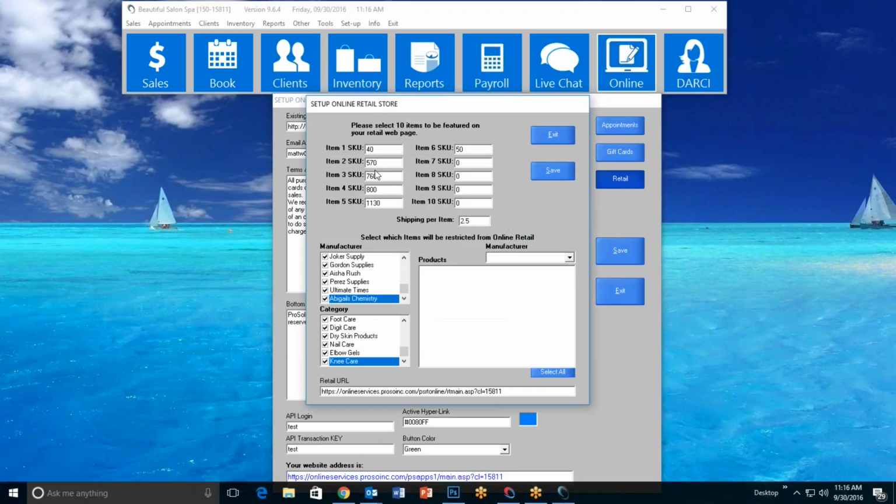Let's go to our retail here. You put in your SKUs. Maybe you're just going to have one featured item a month, so you change it every month. So it's just one SKU number. Or maybe you're going to do 10, like you can. Or maybe you're going to do 6, like I did, etc.